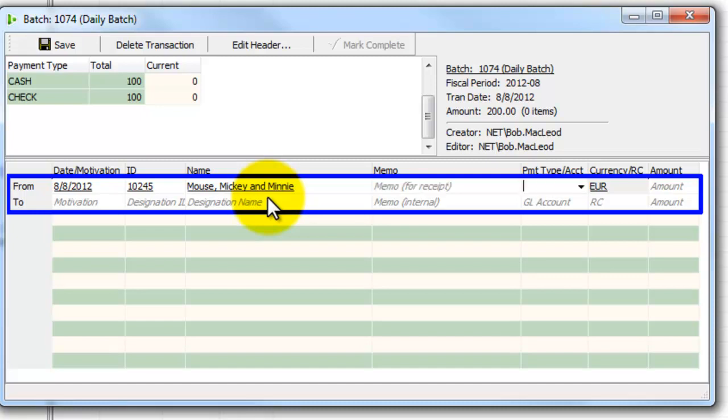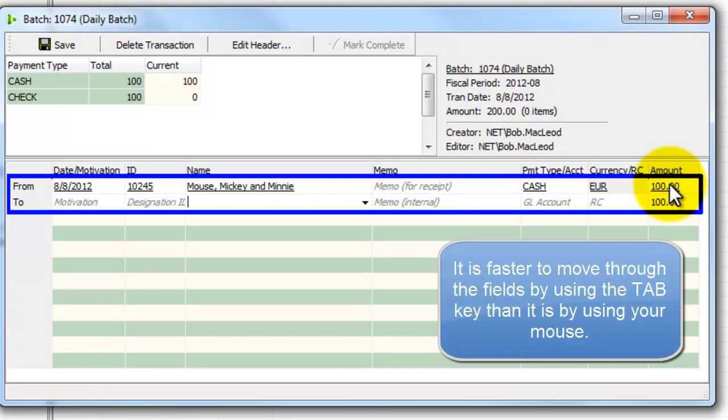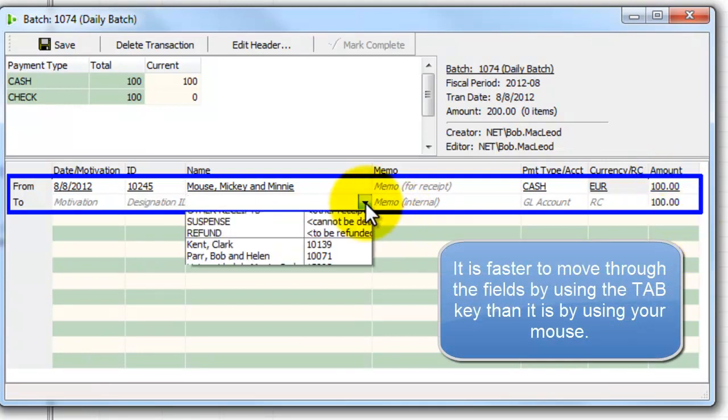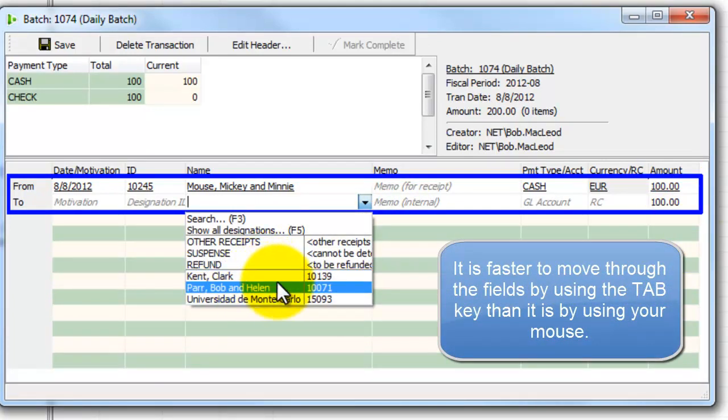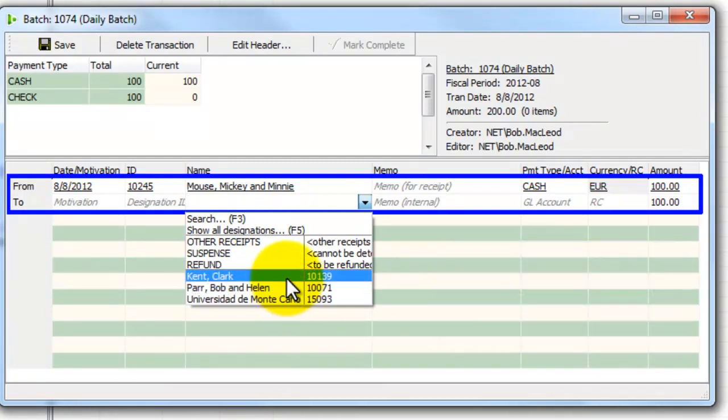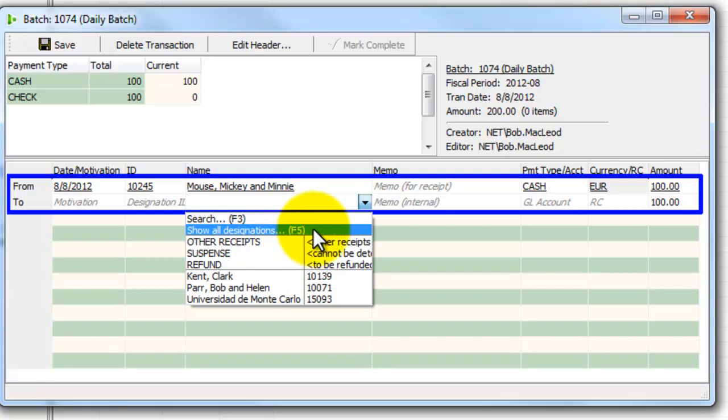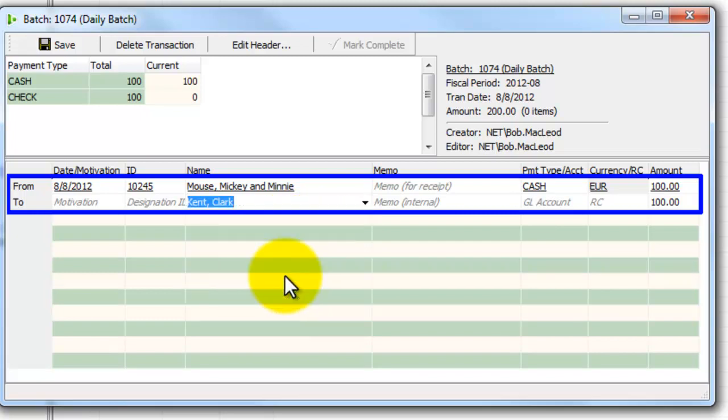In this payment type box, because I have multiple payment types, it does not fill it in for me. So I'm going to select from the only two available, cash and check, because that's all that's in the batch. And I'll say this is 100. And when I get to the designation name, if I click the drop down, I see that DonorWise actually shows me only the people that Mickey Mouse has supported in the past. That makes it go faster. I can do any other designation or all of them here, but I'm going to select Clark Kent.